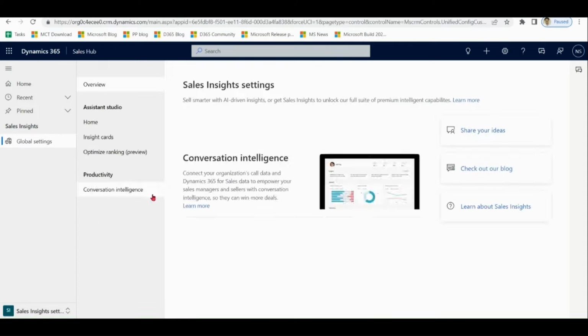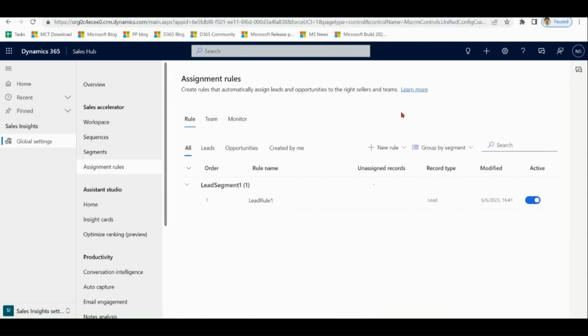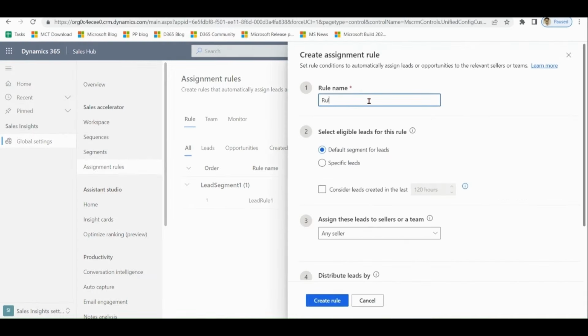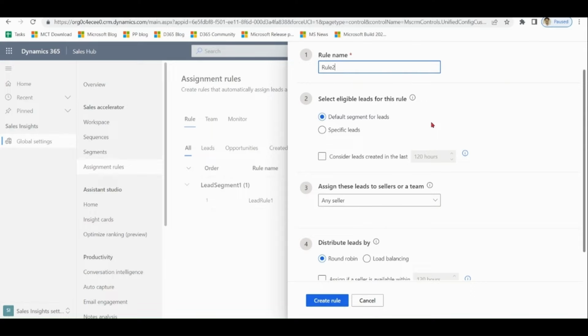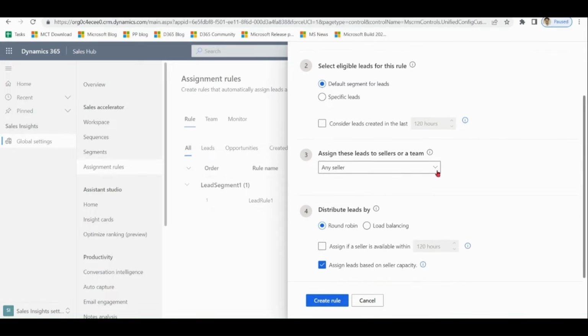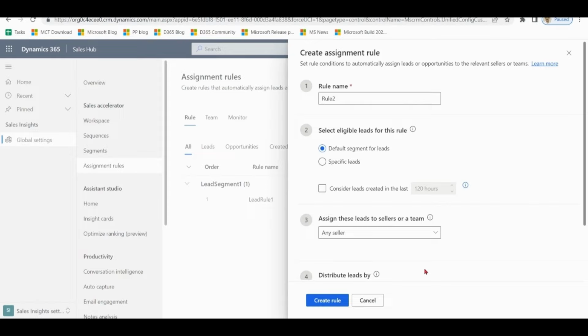Sales Insight settings, assignment rules. Here you can make a new rule. There is an option for segments or for all leads. Specific people, specific teams we can define. Round robin and load balancing are very famous distribution techniques. In earlier days, we used to write code for this, but now it is inbuilt. So you can try out yourself with various options and enjoy the different kinds of assignment rules for lead allocation.